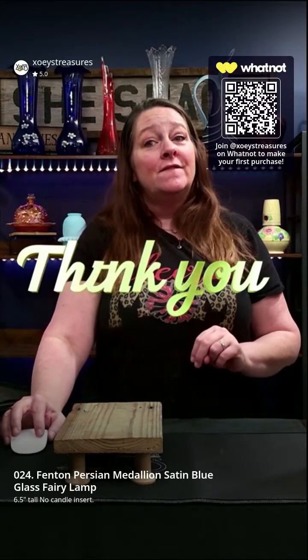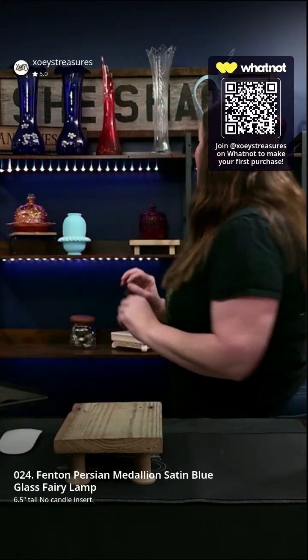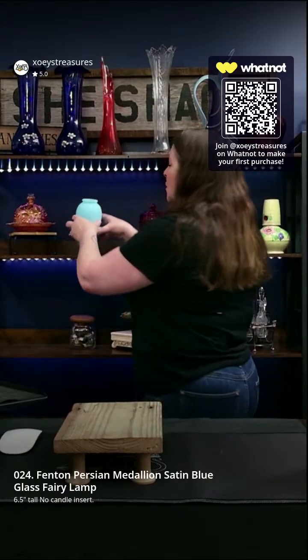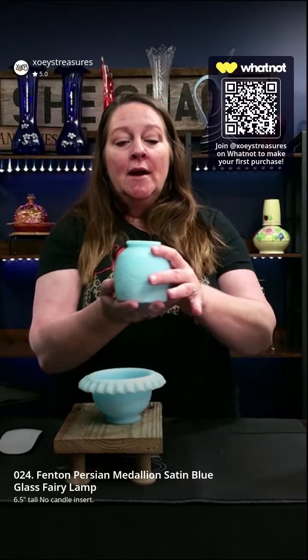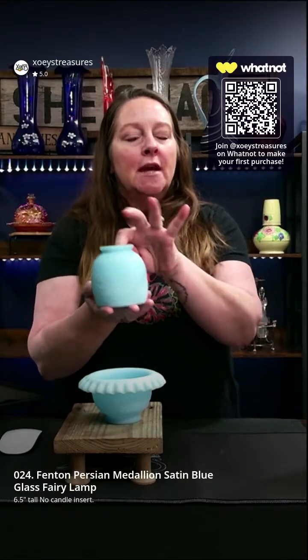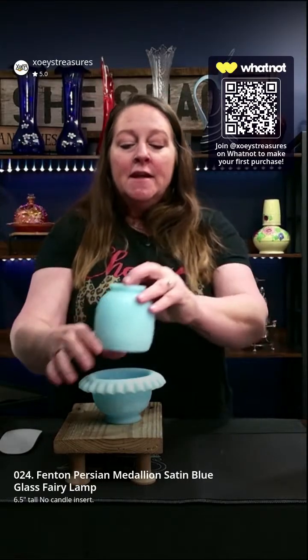This last one is our fairy lamp. So this is a Fenton blue satin fairy lamp. Typically, these are a 3-piece set. When they came from Fenton, they had 3 pieces. You have your base, you have your top part, which I don't know the technical name. And then normally you would have a candle holder part that holds this a little more stable in place. I have 2 pieces, so we have priced it according to the 2 pieces.